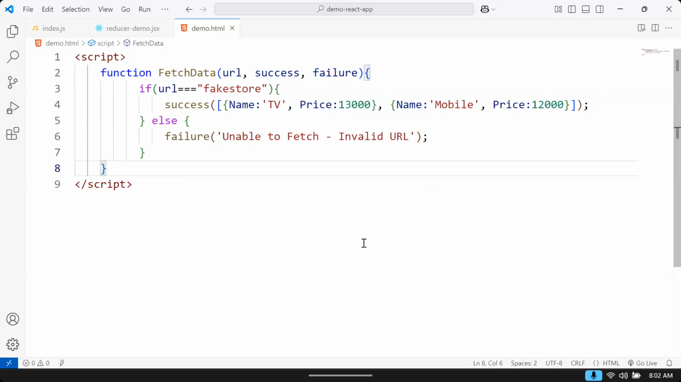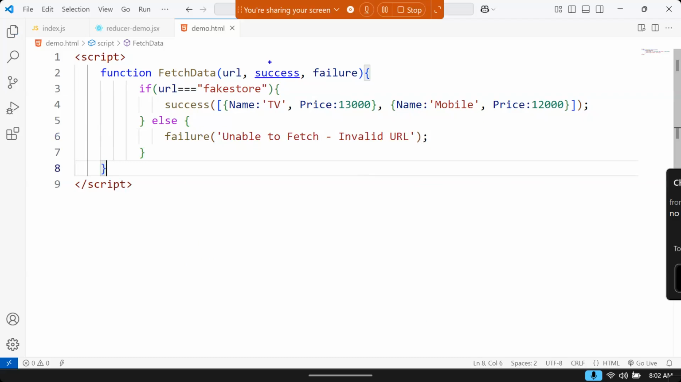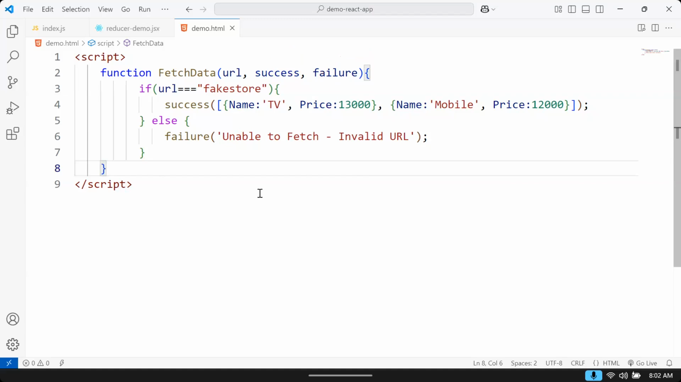Now in this, two functions are there, success function and failure function. Out of these two, which one will execute? That depends on the URL. If the URL is matching, success will execute. If not matching, failure will execute. So we have to use callbacks like this.